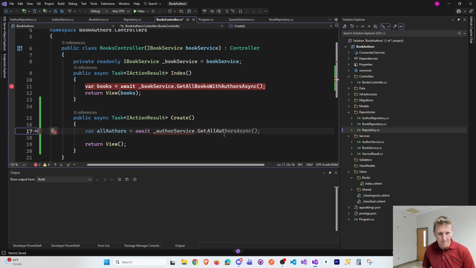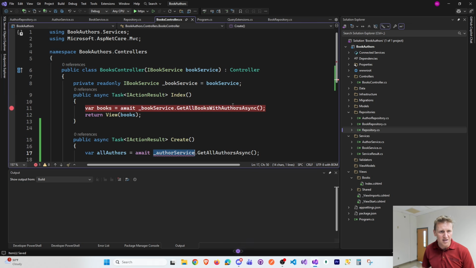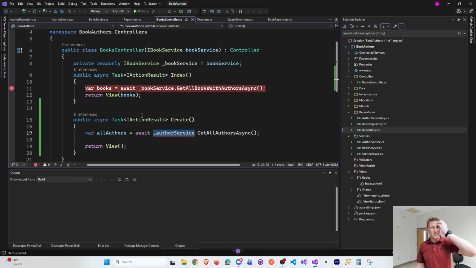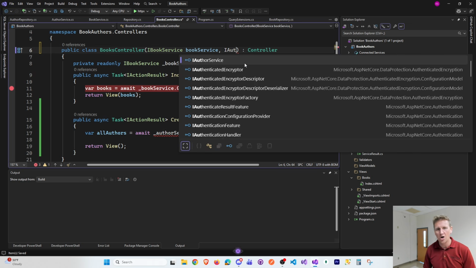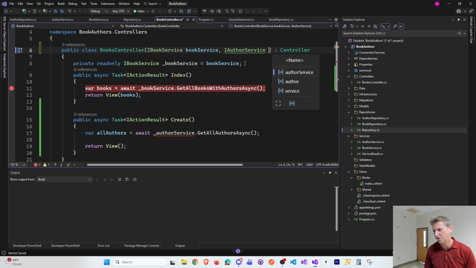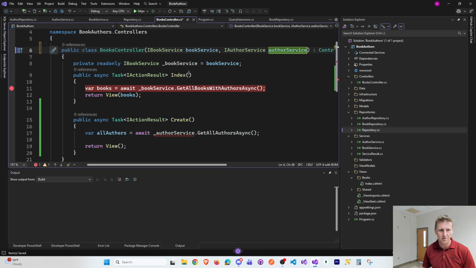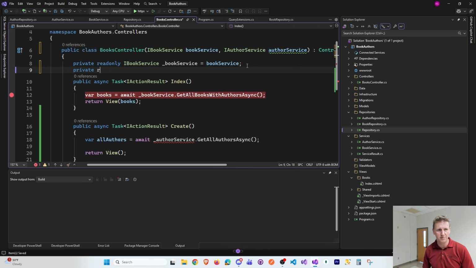So we're trying to call that method, and it's not happy with underscore author service because I don't have author service in here. So author service is not a recognized type in my book controller. So I need to inject it into my book controller. So book controller, comma, IAuthorService called author service, private readonly. There we go.